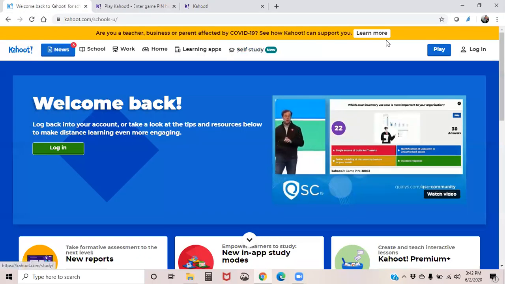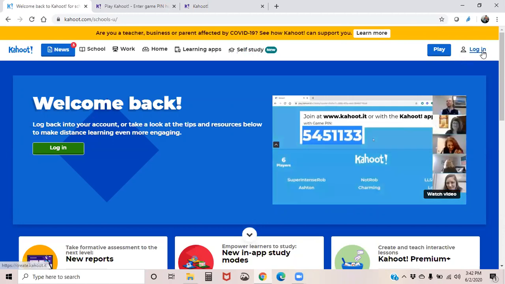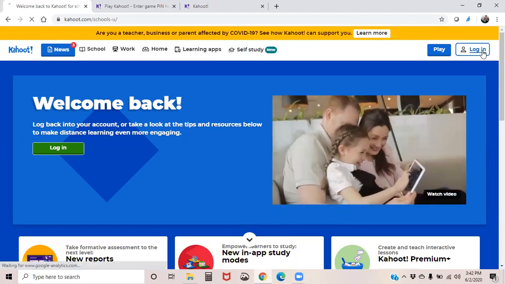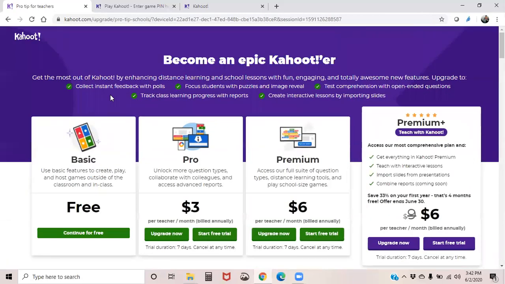Okay, so let's start by going into my account. You get a free account, so you can create a free account if you don't have one already. And you can see here that there are a lot of opportunities for you to have some different plans with Kahoot. So there's the free version, there's a pro version for $3 per month, a $6 per month premium version, and it looks like they have a discount here on the premium plus version that's currently going on.